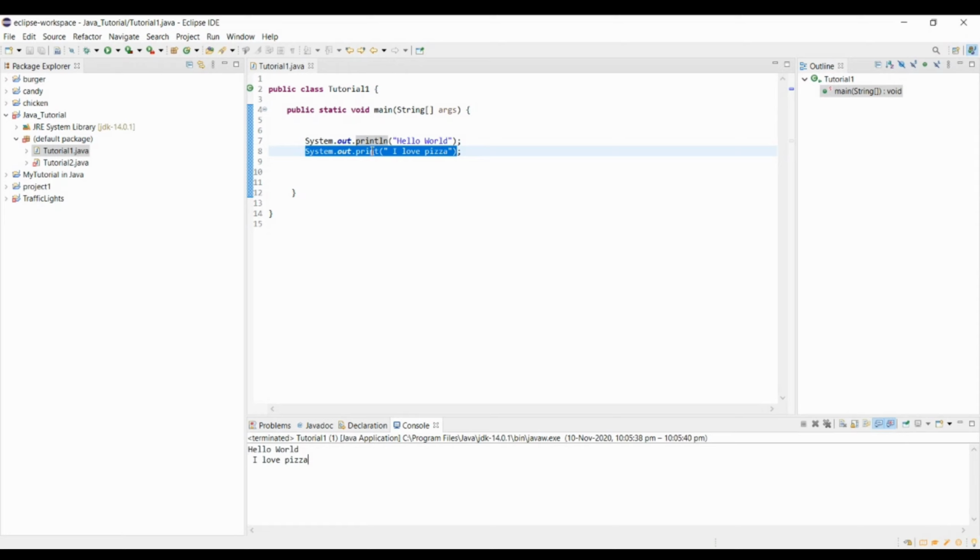If you use a print line here as well, then the cursor will go to the third line, and if you print any message again, then it will be printed in the third line. So using this print line and print, you can print any message in Java. I hope you understood this.